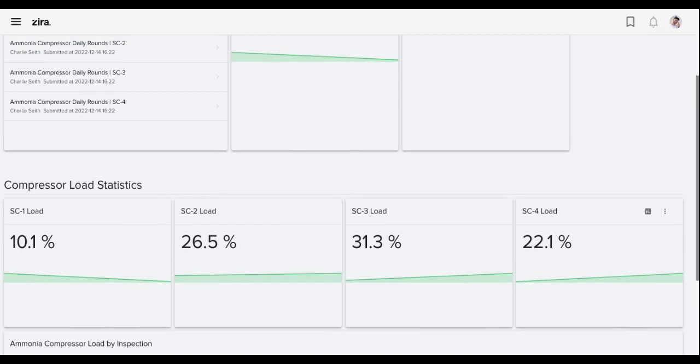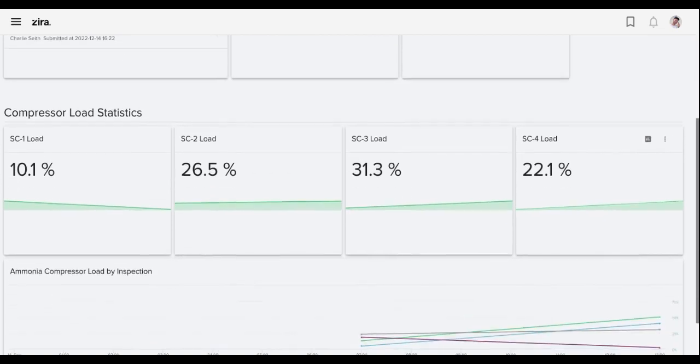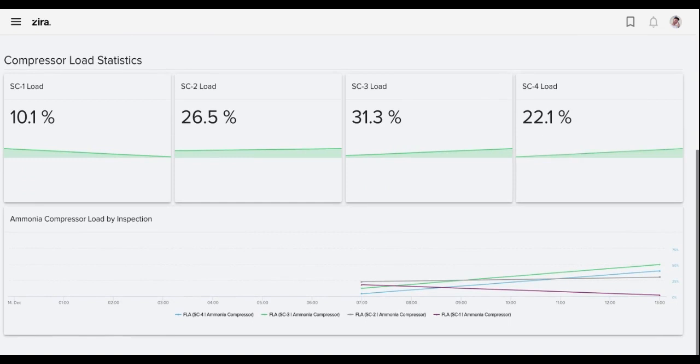With Zira's dashboard and digital forms, we make it easy for any facility manager or technician to quickly look for outliers and machines that might be trending in the wrong direction.